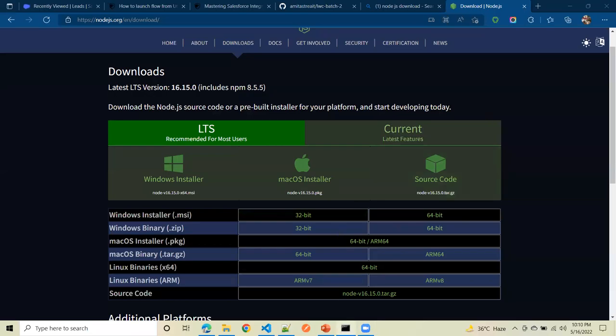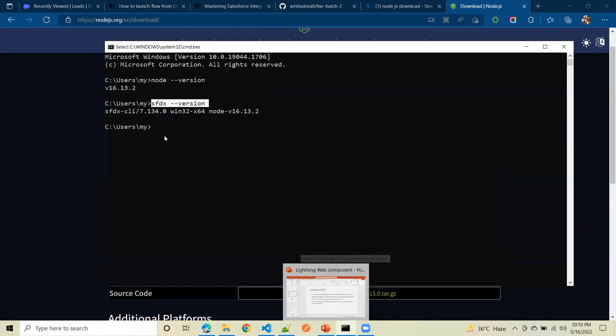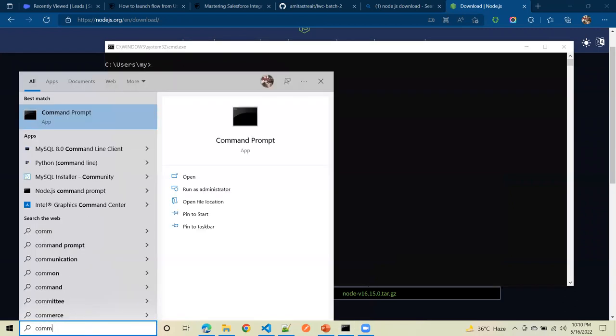Okay, so after you have done the installation for your Node and Salesforce CLI, what you need to do is open your command prompt. Again, we have already followed the path: you just need to search for command prompt if you are on Windows, or if you are on macOS, then you need to use Command plus Space, and then you can search for terminal there.